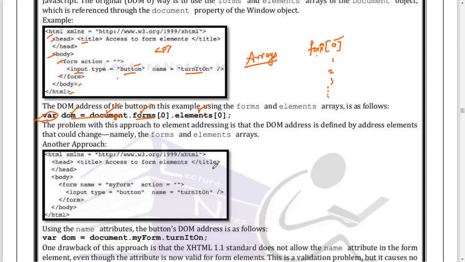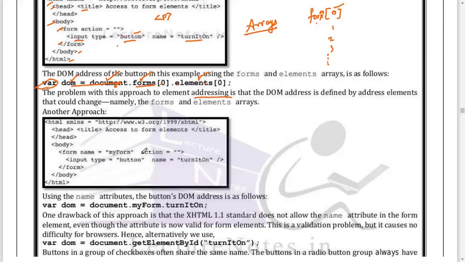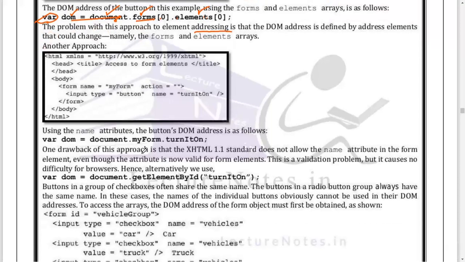The problem with this approach is element addressing. Element addressing is used to identify the address of elements, and it could change. For example, if I change the position of the elements, then the way of accessing will also change. To avoid that, we come to the second method, which is using names. By using the names of the elements, we are going to access the elements of the object.